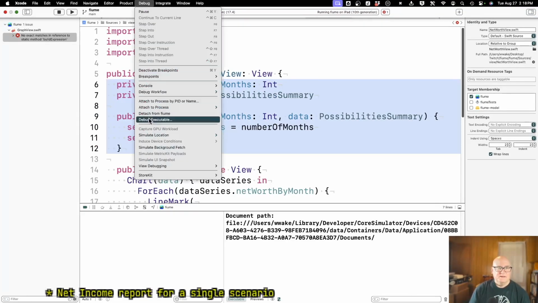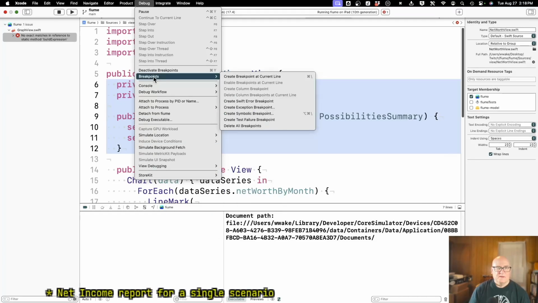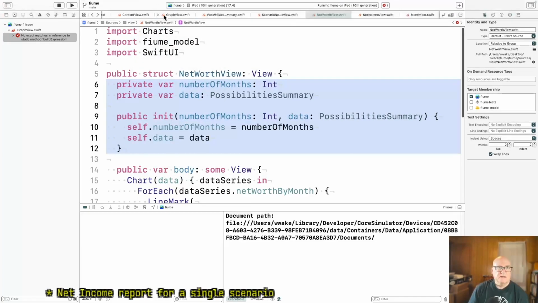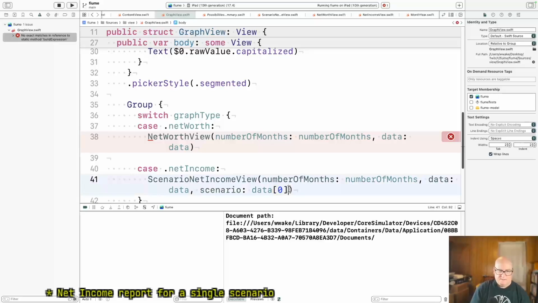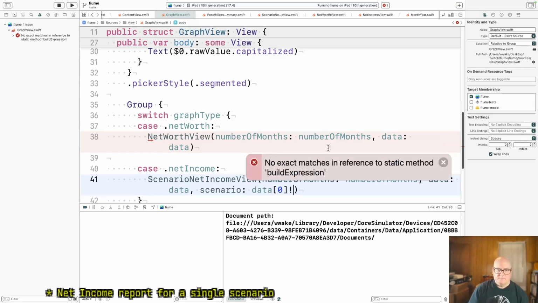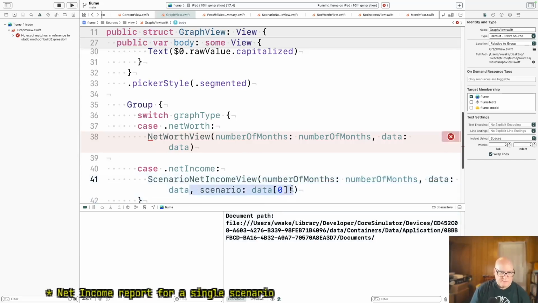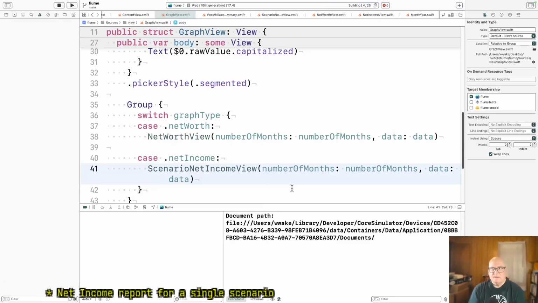Let me. Breakpoints. Oh, is it a non-optional case? Theoretically, this should be okay. We always put one in there. Does this have the problem without this? Aren't the names in possibility summary? No, they're in scenarios. Yeah, maybe it's just a clean build.